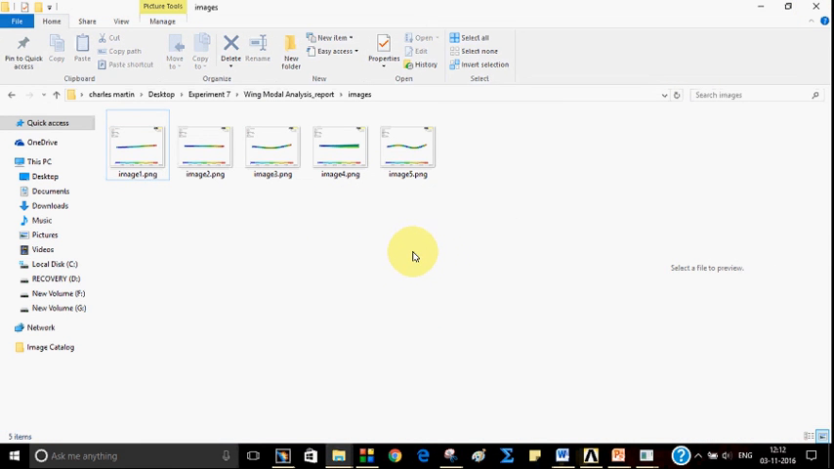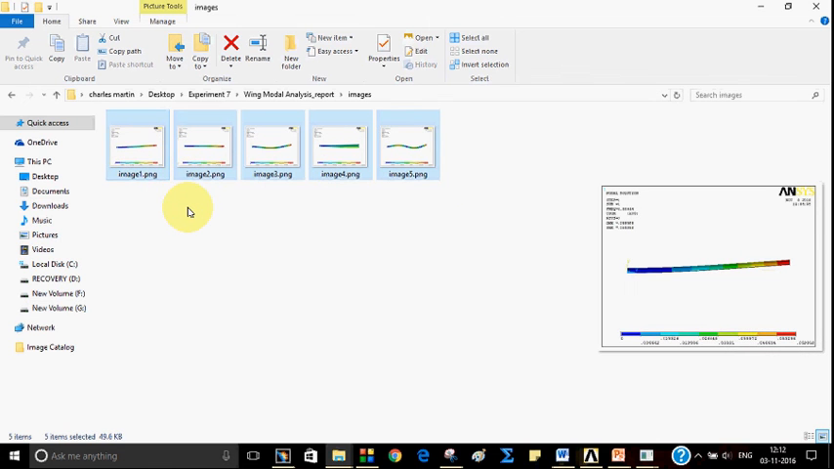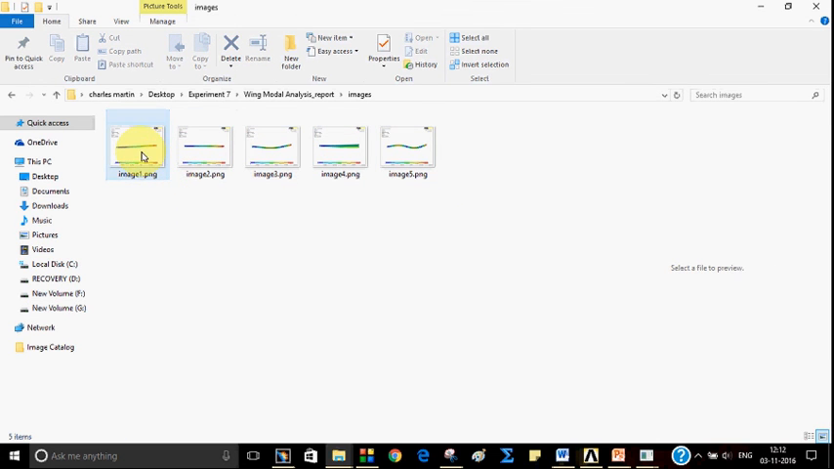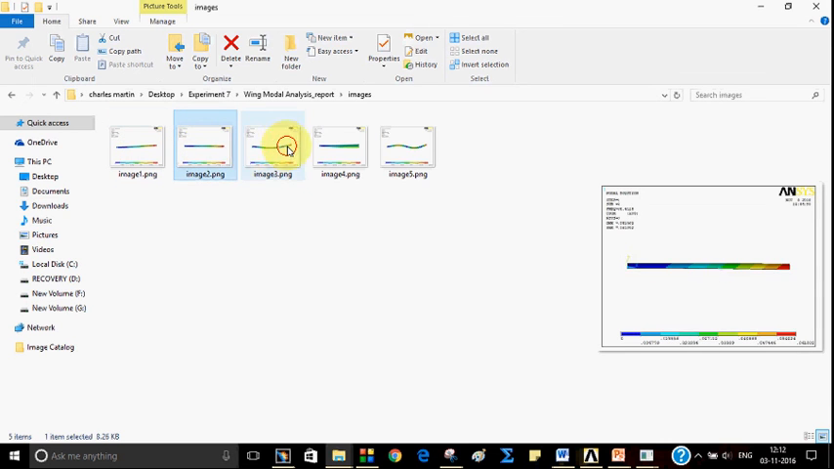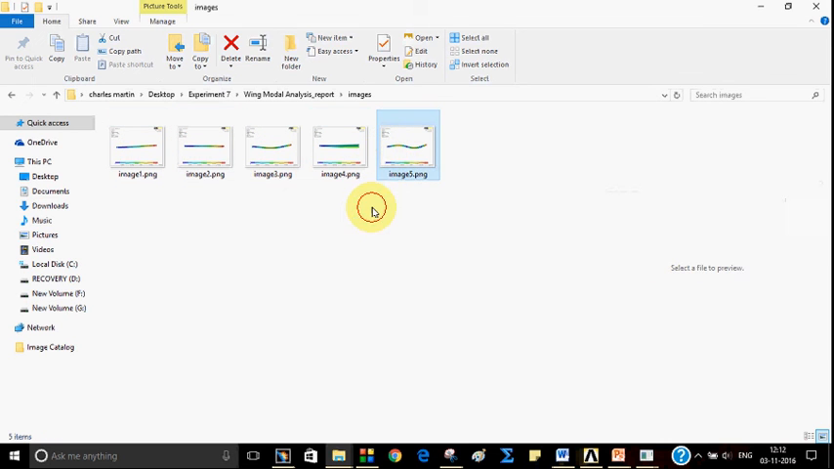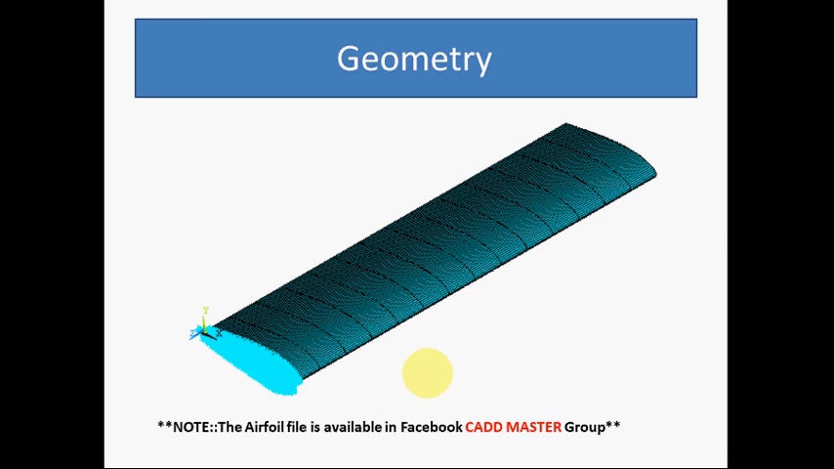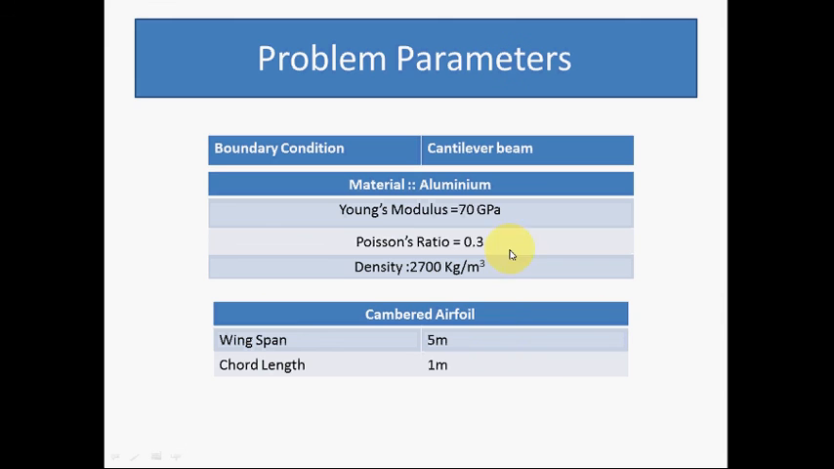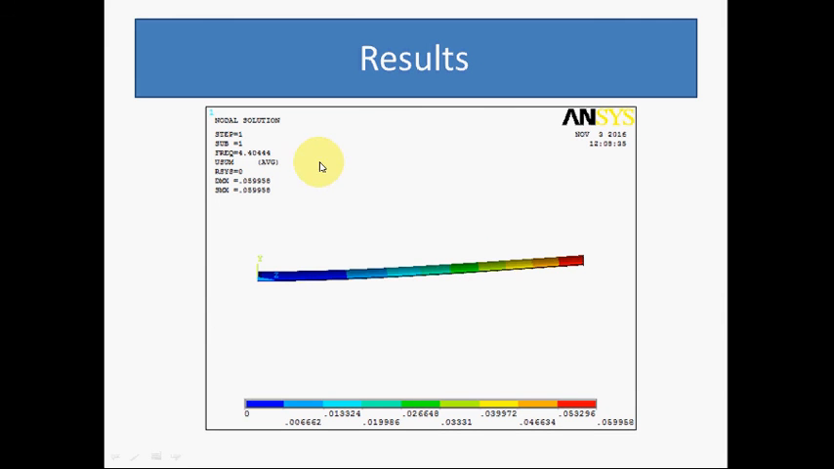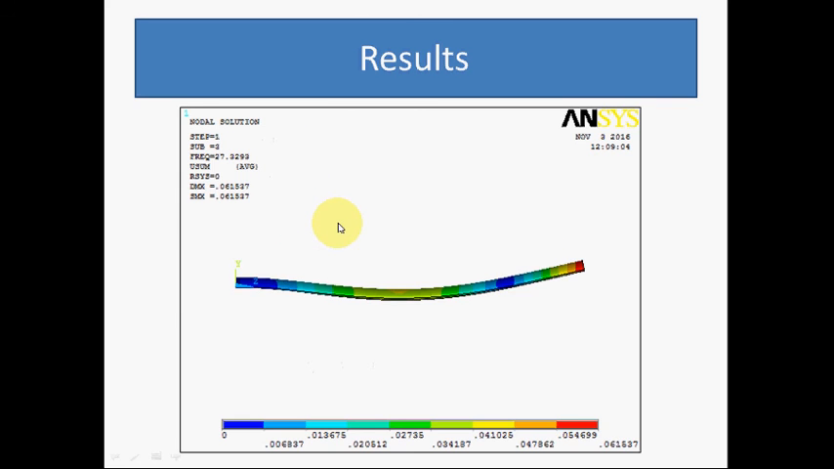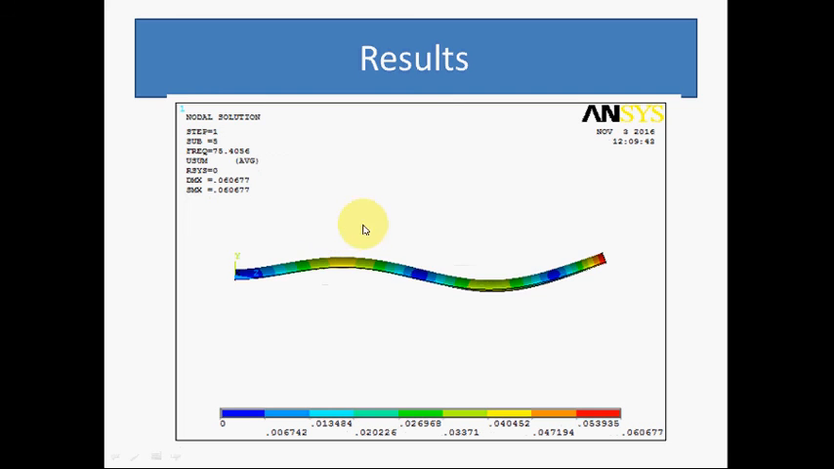When the mode shapes are initiated, the deformation is initiated for this particular frequency in these formations. So this is the mode shape and the typical vibration. The airfoil geometry file is available in the CAD master tool, and we had the same parameters. We have applied the results for the first mode shape, second mode shape, third mode shape, fourth mode shape, and fifth mode shape. Thank you for watching the video.